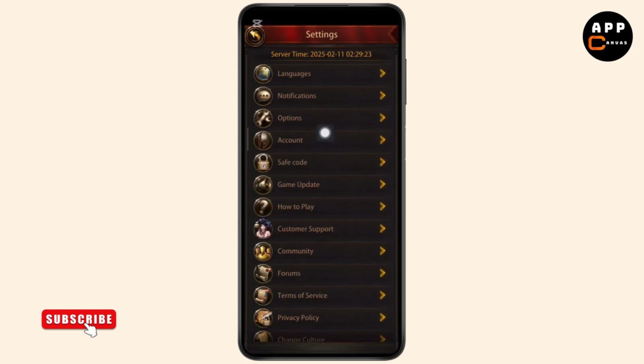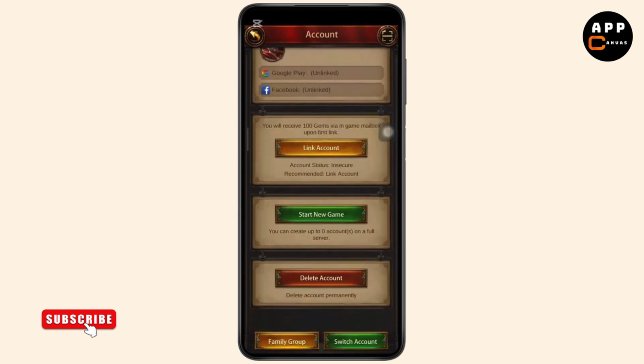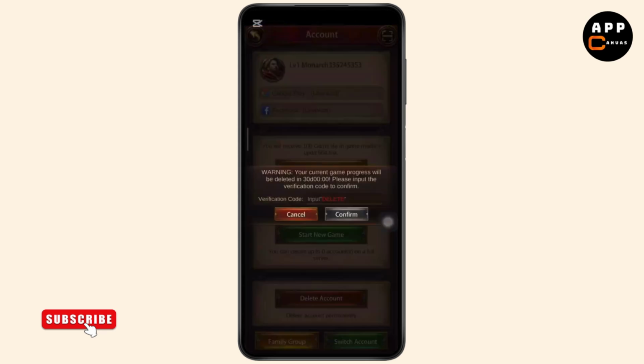In this section you can see the option labeled account. Simply tap on that, and here you can see the option to delete account. So simply tap on delete account, and after that you will be asked to type delete to confirm your action.